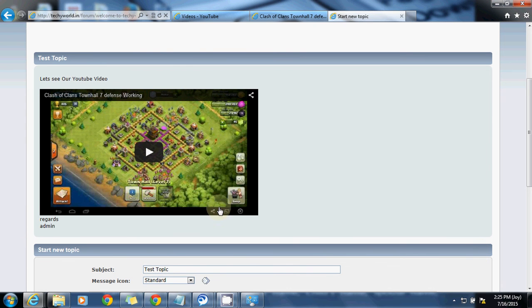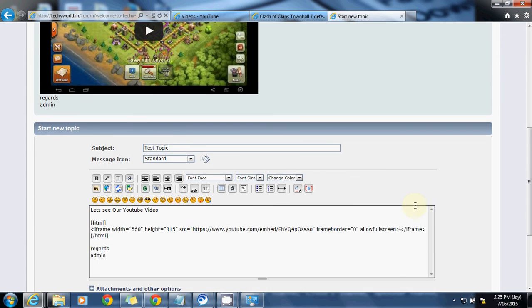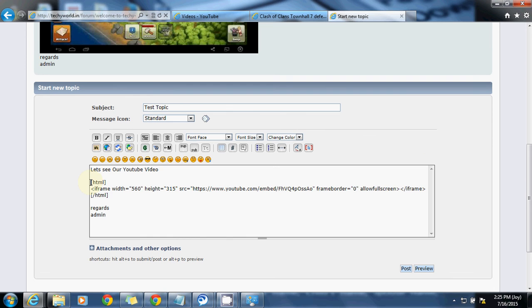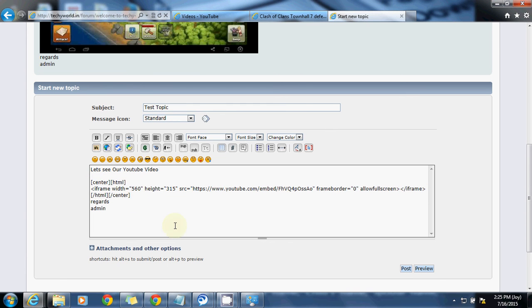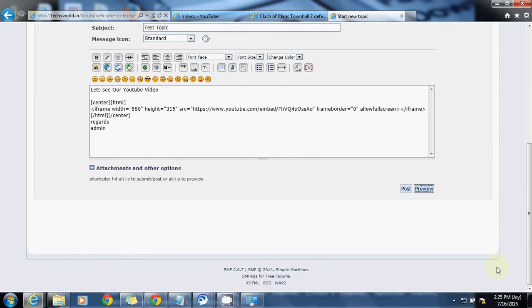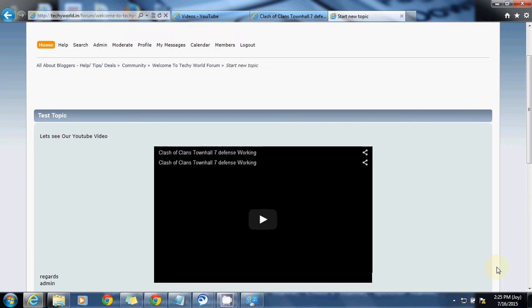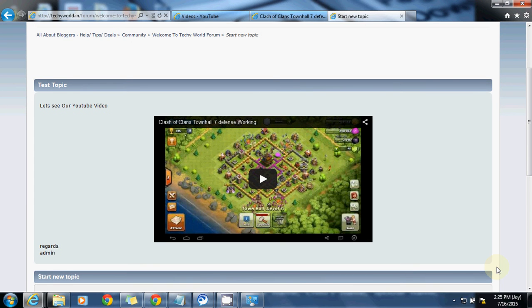So you can see your YouTube video is embedded. Now if you want to center this particular video, it's very easy. Again, you need to select this iframe and hit center. You can see the center code is also here now, so we'll see the preview, and nice and tidy. Now we can see our test topic has a YouTube video.